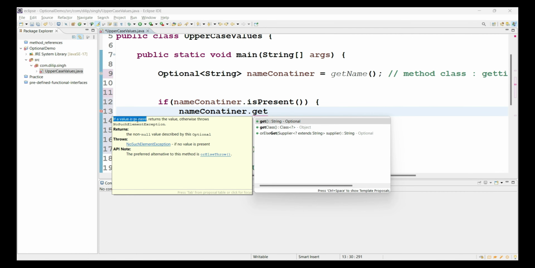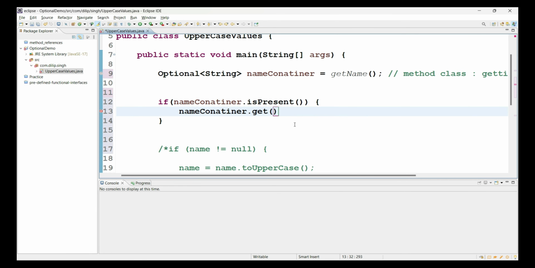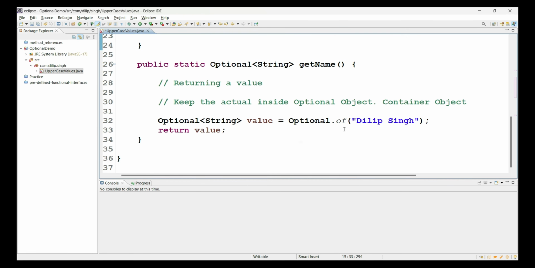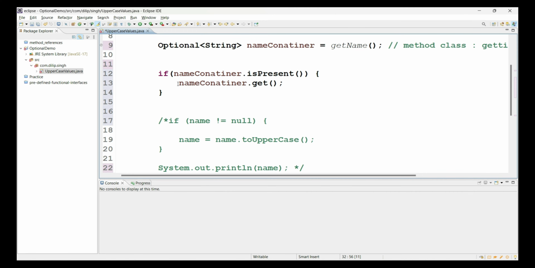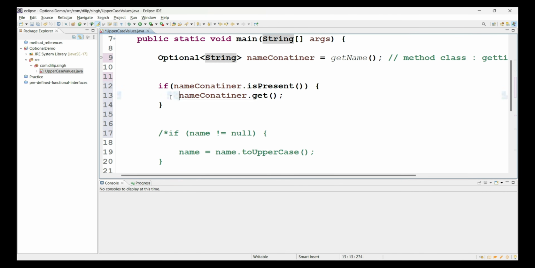And observe here, if a value is present, it returns the value. Otherwise it throws NoSuchElementException. So if the value is really present, it will return the value. If the value is not present, it will throw NoSuchElementException. But in the current scenario, we already assigned a value, Dilip Singh, so you are going to get the value from the container when you call the get method. It contains a string value, so finally the get method returns a string value.